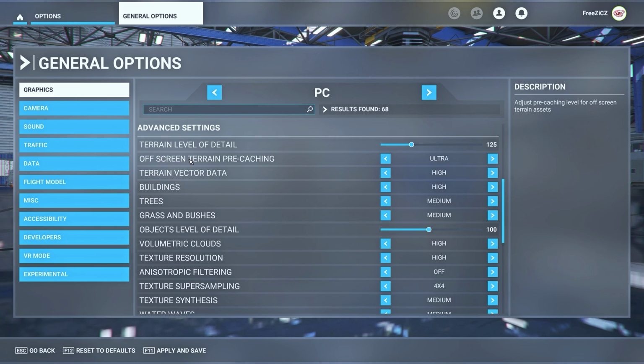This should give you some better frames when turning around quickly, for example, because it basically keeps the terrain data in your memory, and therefore when you turn around fast, it doesn't need to load everything from scratch. It is pre-cached, so it gives you better performance again.